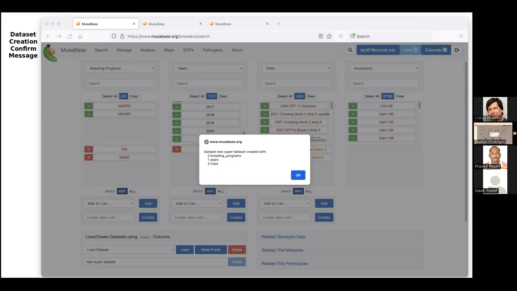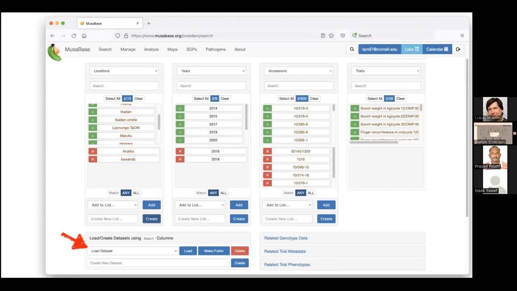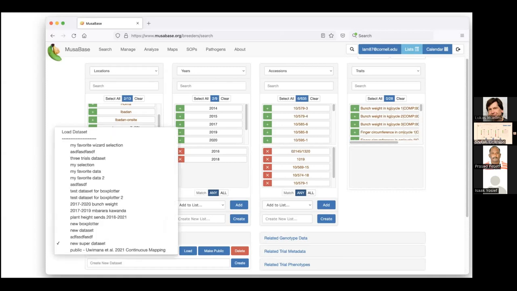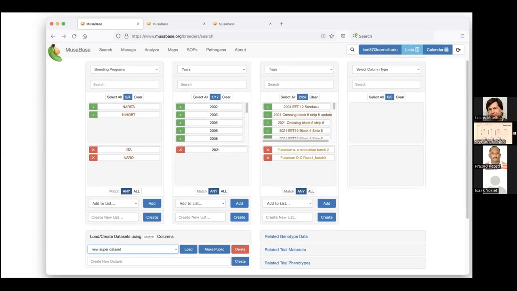So it stores only this metadata, actually. And you can also load a data set onto the wizard that you stored before, and it will then redisplay your selections that correspond to that data set. So here I've selected another data set, I think.